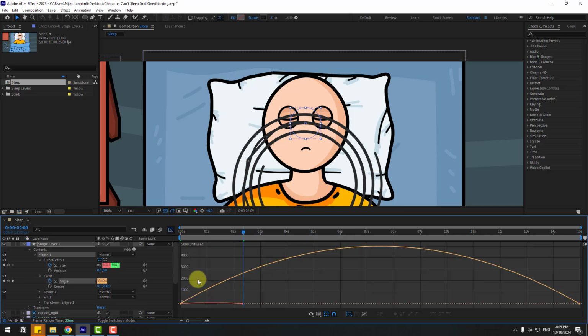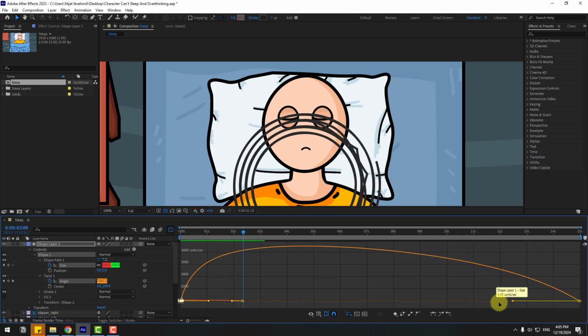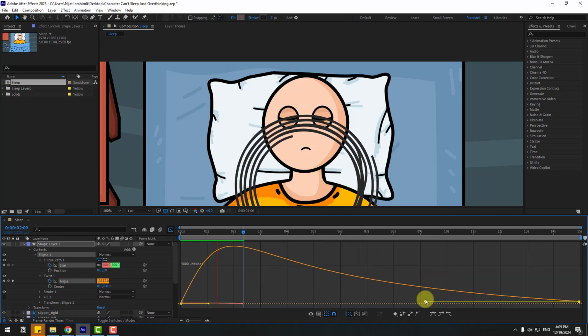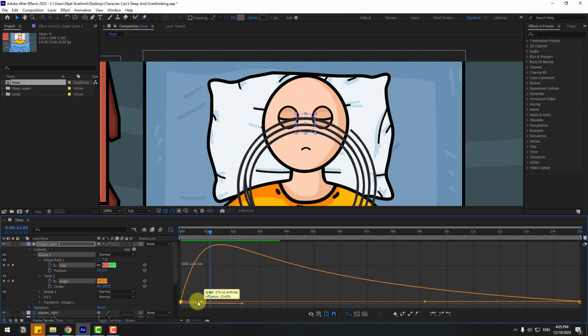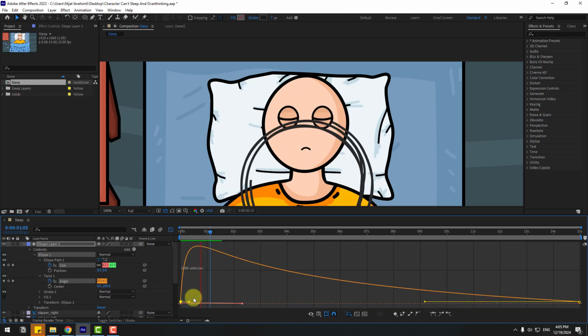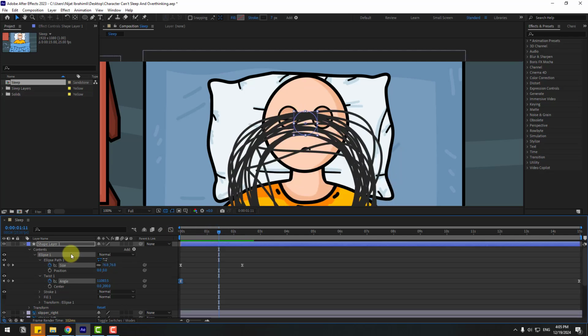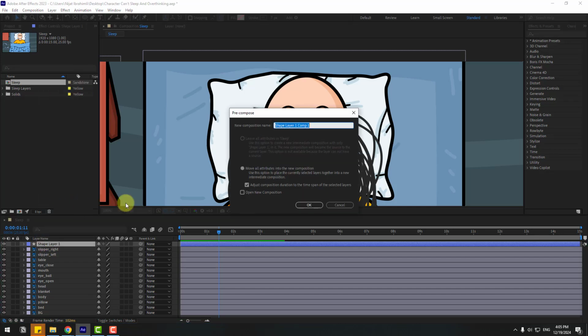Go to the graph editor, select this first keyframe and move it to the left. Let's move it to the left like this. Okay, that's good. Let's go back to keyframes and select this shape layer, right mouse click and pre-compose, add the name line, click OK.